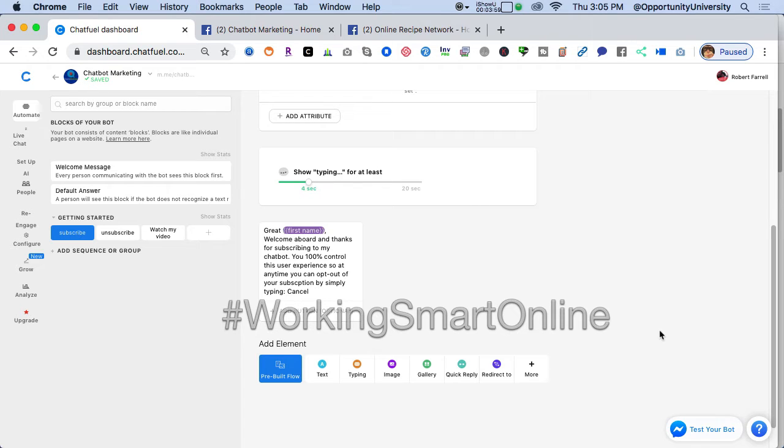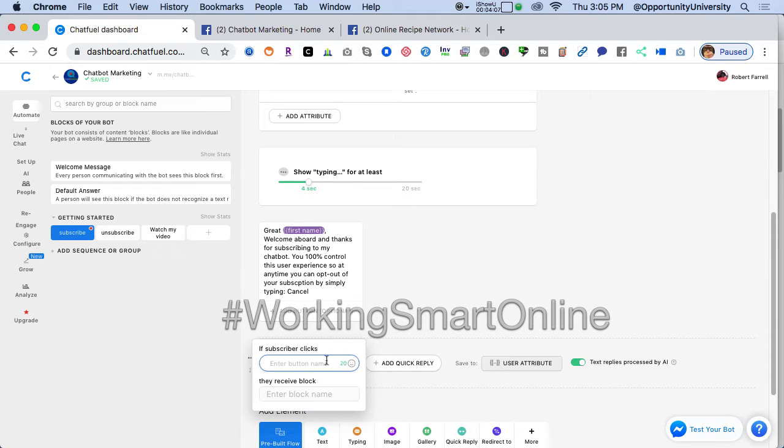So let's go back and experience this inside of our Chatbot. Before we do that, inside the subscribe or unsubscribe option, let's give them the same choices. So we can again go to quick reply and put something like watch videos. Now I'm keeping this very simple. If you want to have more engagement, that's up to you. And then we type in watch my video.